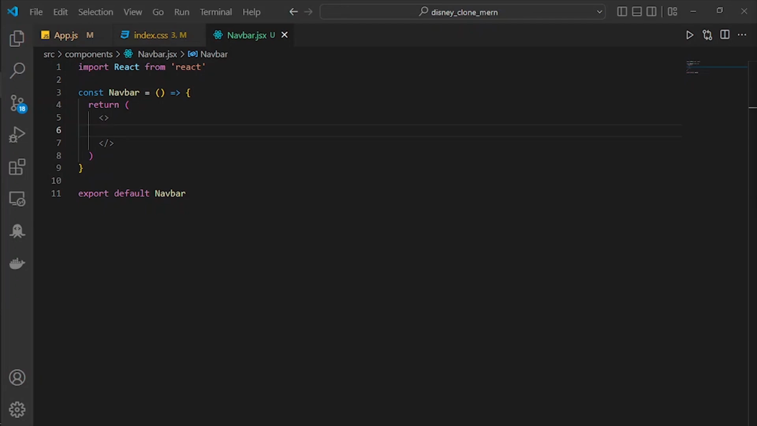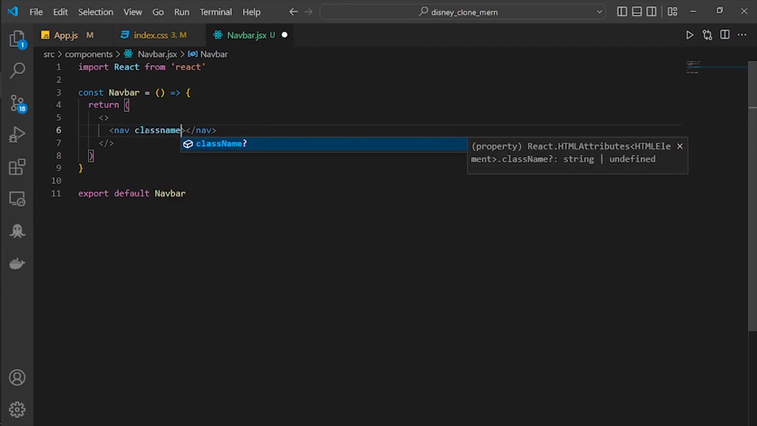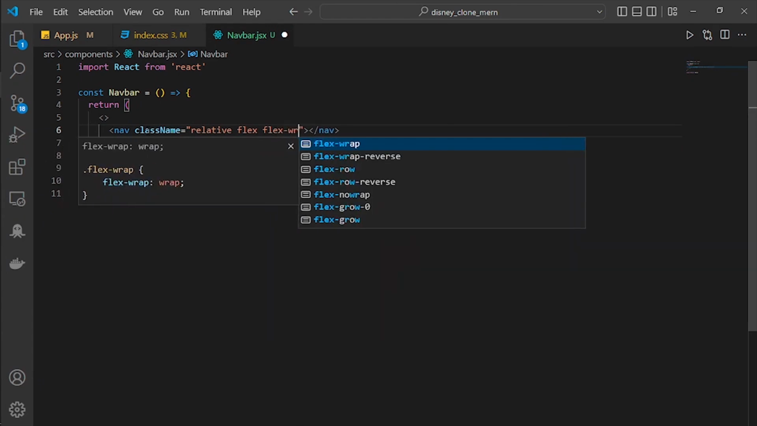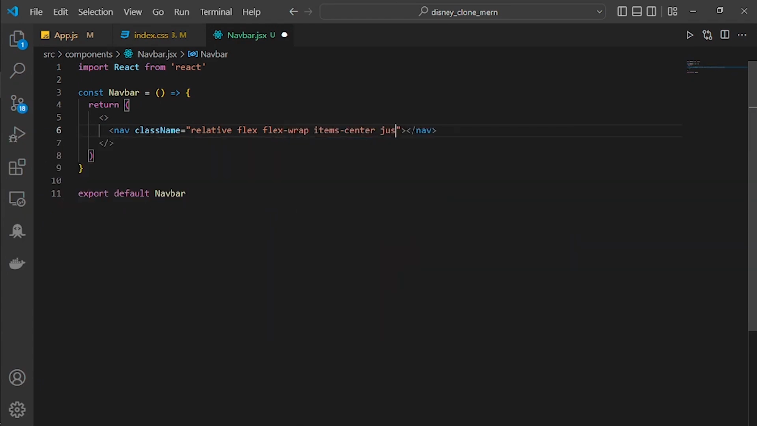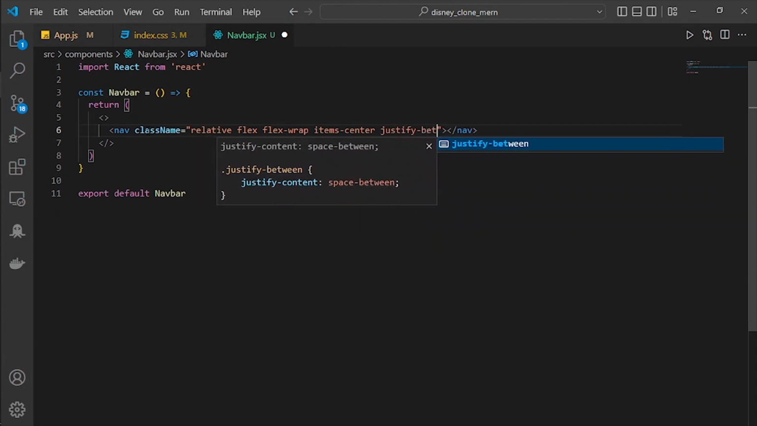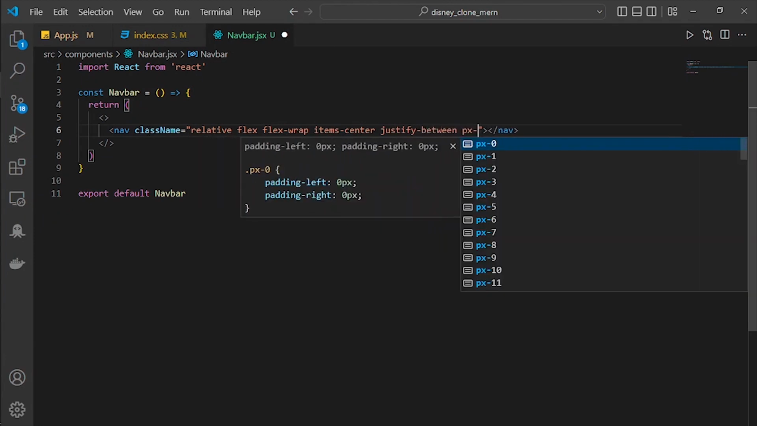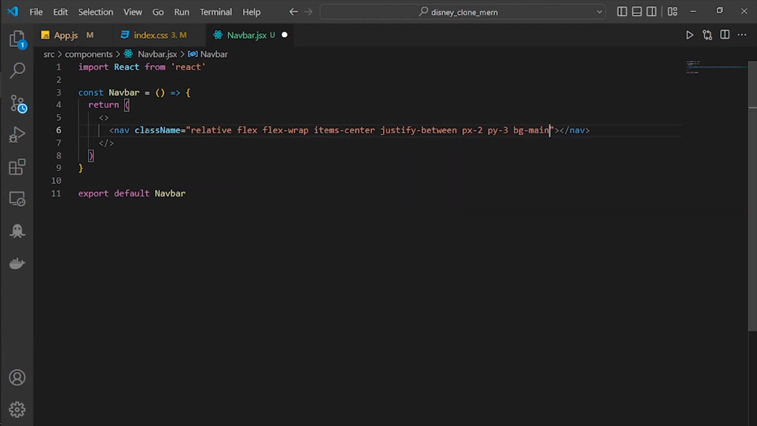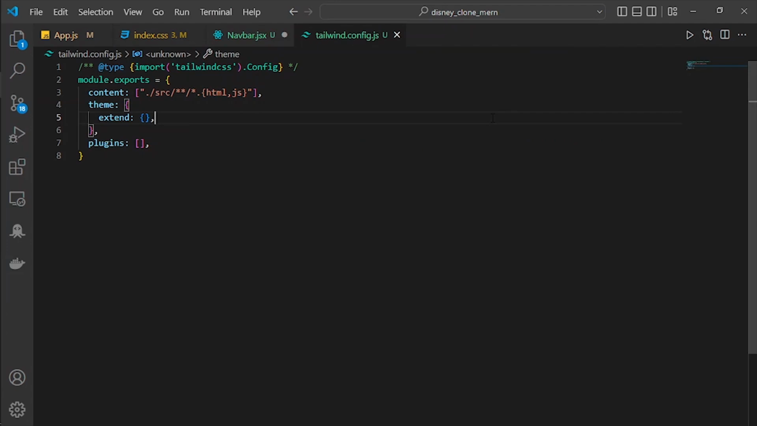And after that, we are going to have a nav tag in here, nav, and then I'm going to give it a className equal to relative, and then flex, flex-wrap, items-center, justify-between, px-2, py-3, bg-main-color, and I'm going to set this main color inside of the tailwind.config.js.